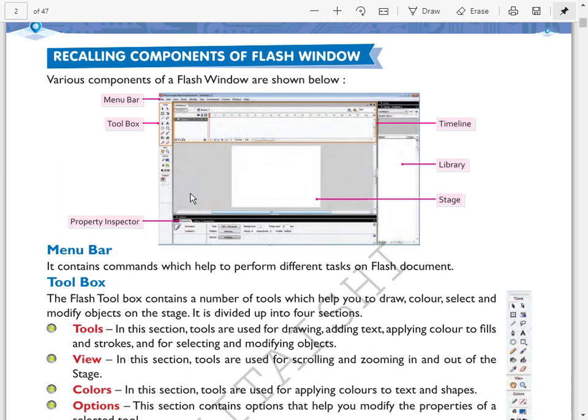In the next video, we will start with the tools of this. We will discuss the tools one by one given in your book.